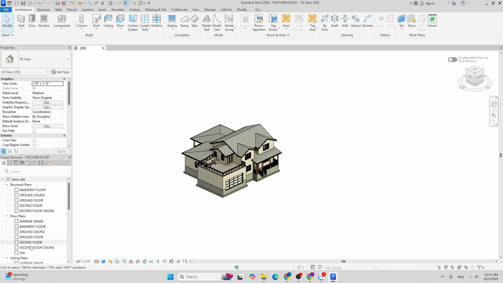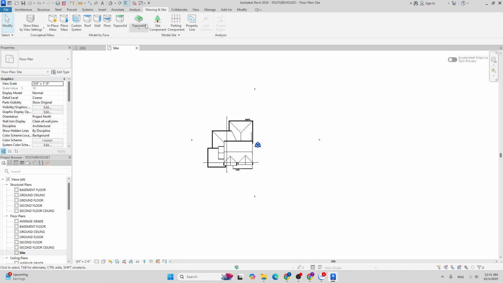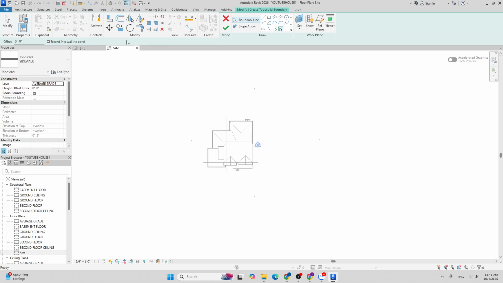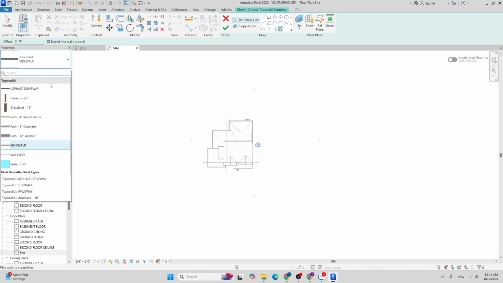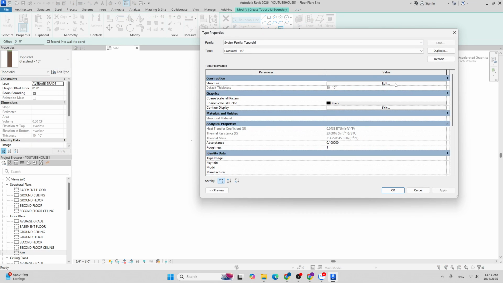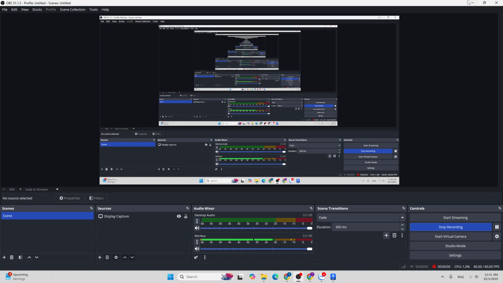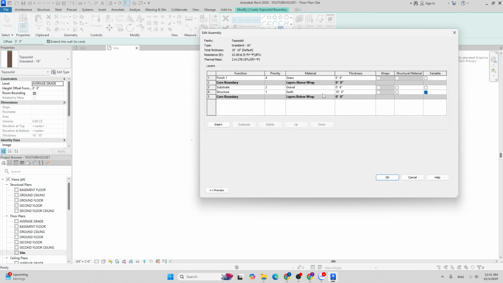I'm gonna go to our site plan and go to massing on site and click this topo solid command right here, and I'm gonna find this grassland and we're gonna edit type. So I did record this one, but I forgot to push the record. So I was talking to myself, but basically this is the dimension: 10-foot earth, 6-inch gravel, and 4-inch grass.